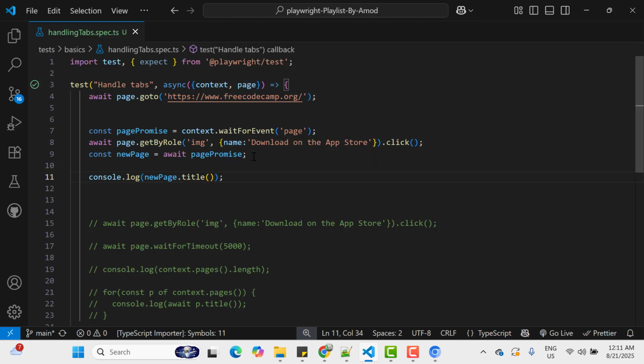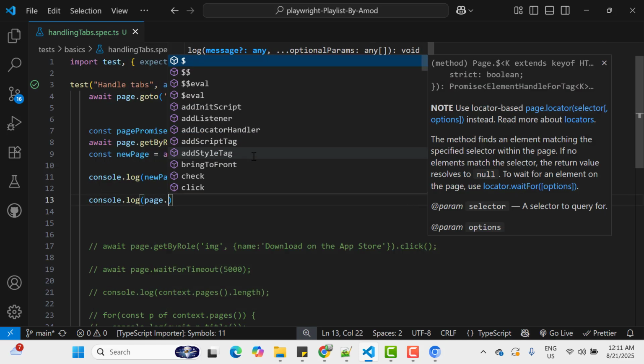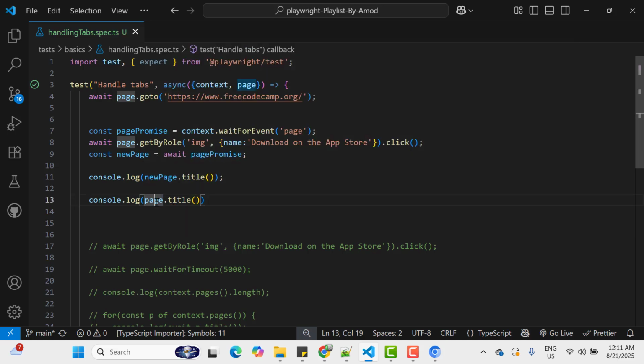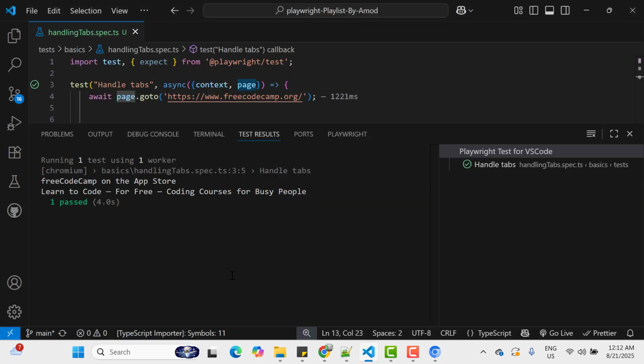And the advantage here, we are not switching from the main window. That means if I do console.log page.title, then it is going to print the title of the main window. So this page reference is holding the main page, and the new page will hold the handle of the new page. And obviously we need to use await here. So add await and let's run it. So you can see both the pages are loaded, and if you go to VS Code, here the first one is the title of the new page and the second one is the title of the main page.